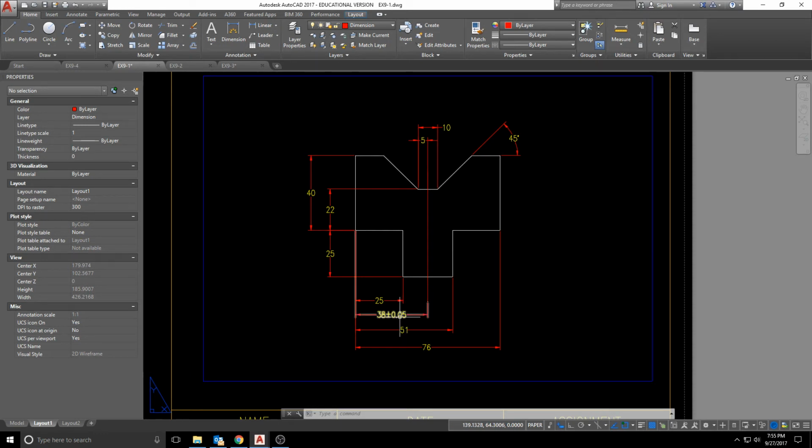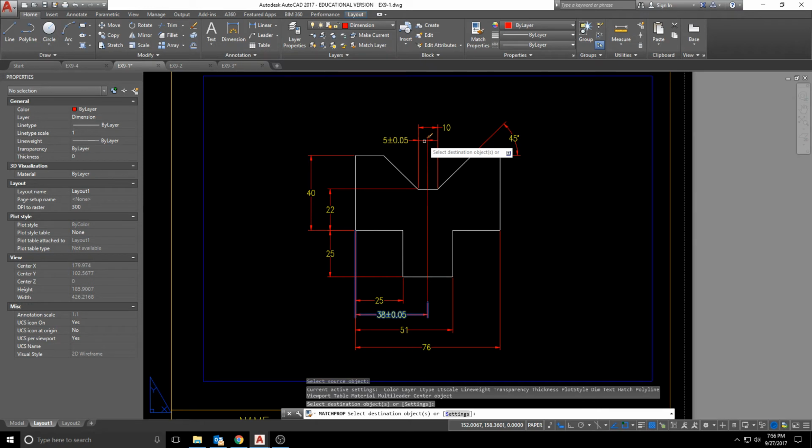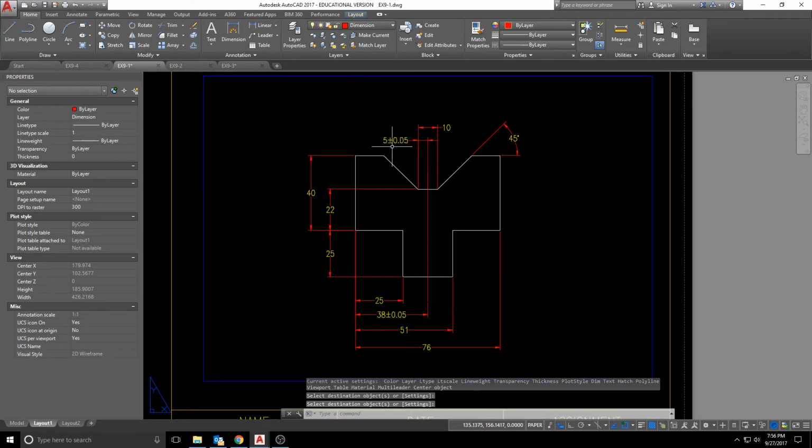Now, for this next step, I know that there's more than one dimension that has this plus or minus 0.05 applied to it. So I'm going to go to match properties, and I'm going to select this one right here. And if I look, dimension number 3 has the plus or minus 0.05, so I can click on this one. Dimension number 2 is a plus or minus 0.01, so that one's not going to work. As I go down here a little bit further, it looks like those are the only two with a plus or minus 0.05. So I can go ahead and end that command, and now there's one less dimension that I have to worry about.